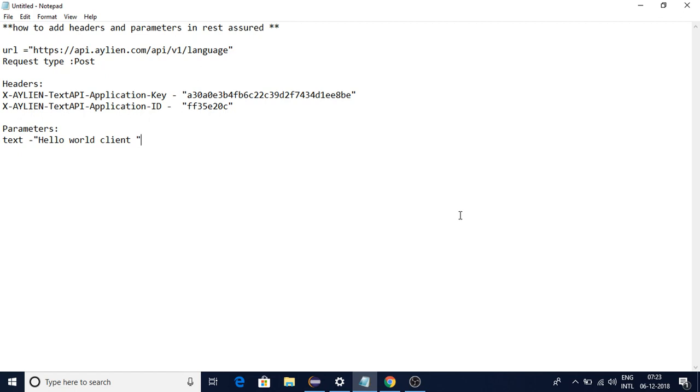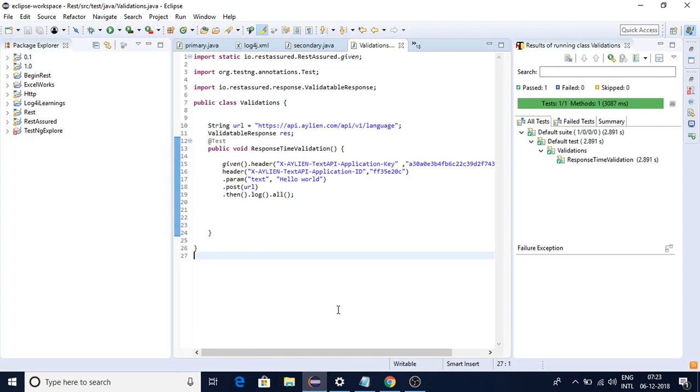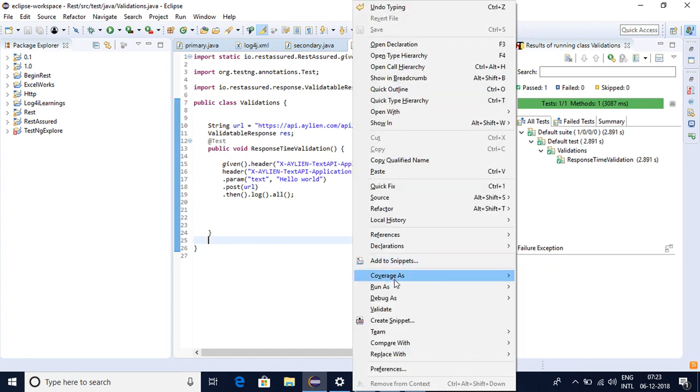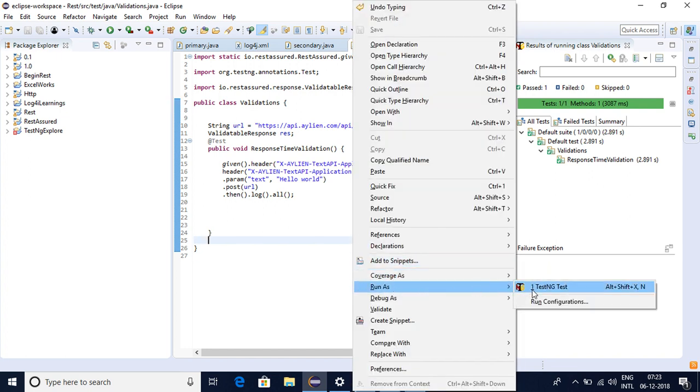In this video I'm going to talk about how we can send headers and parameters in Rest Assured. I have developed this small program here. Let me show you the output first, then we'll discuss how we can implement it.